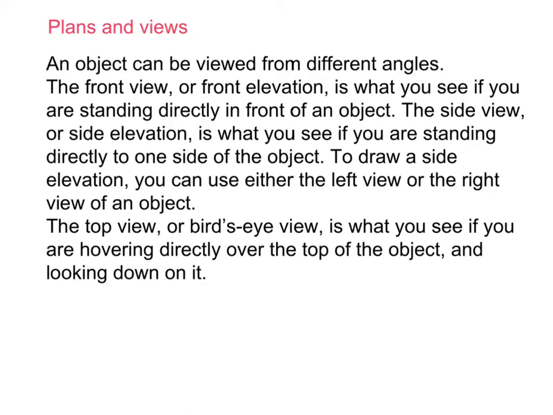The front view, let's underline that in red pen when we're writing it as well. The front view or front elevation is what we see if we're standing directly in front of an object. The side view, again underlining that, or side elevation is what we see if we're standing directly to one side of the object. When we draw the side elevations, we can either do it from the left or from the right of an object. Finally, the top view, or bird's eye view, is what we see if we're hovering directly over the top of the object and looking down onto it.